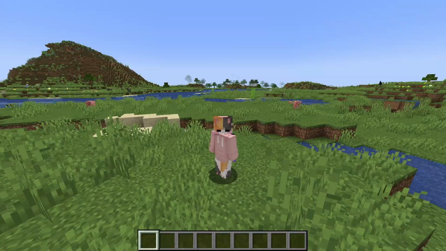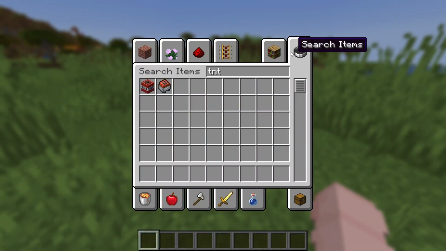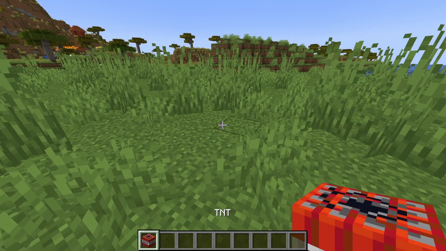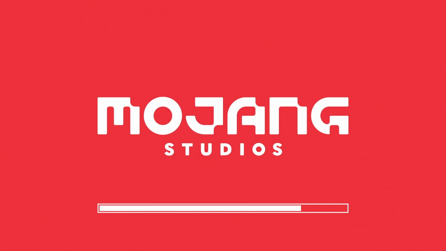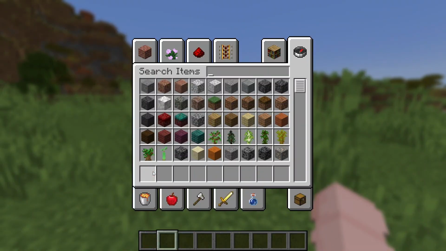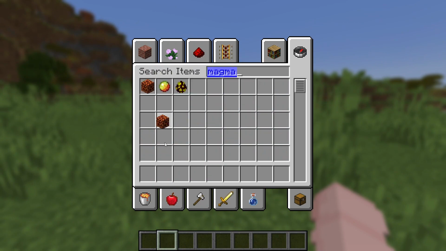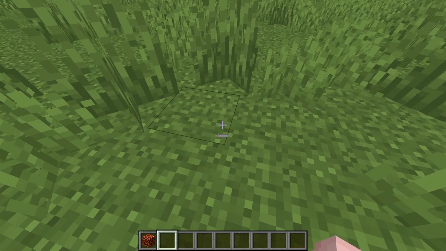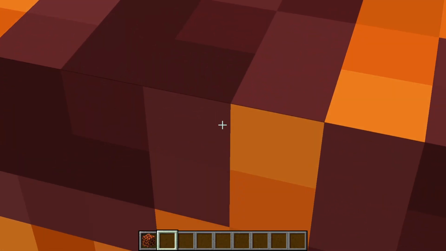So now back in the game, we can see if we get a TNT block, it hasn't changed because we need to reload our textures. And now it says sub. So the next thing we're going to look at is animated blocks, like the magma block. If you don't know, the magma block actually has a really subtle animation that you probably don't notice unless you actually look at it.